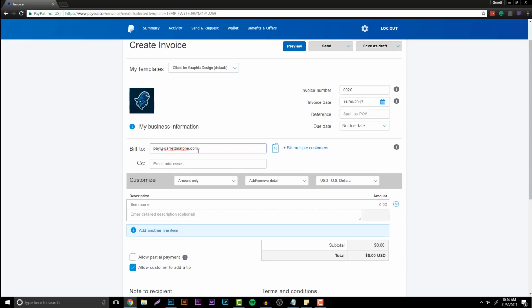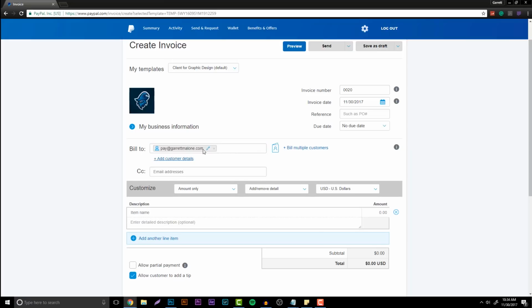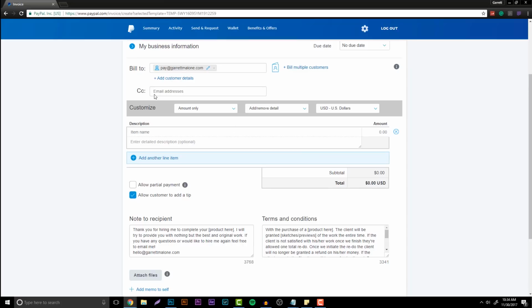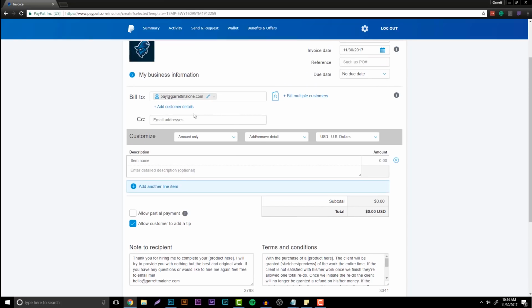Now this is my PayPal email address. You can use the client's, of course. You do not want to use your own in here. This is the bill-to account. So if you're going to be billing multiple customers, you can also click on this right here. For the CC, you don't even need to bother with that if you're going to be sending it to one person.